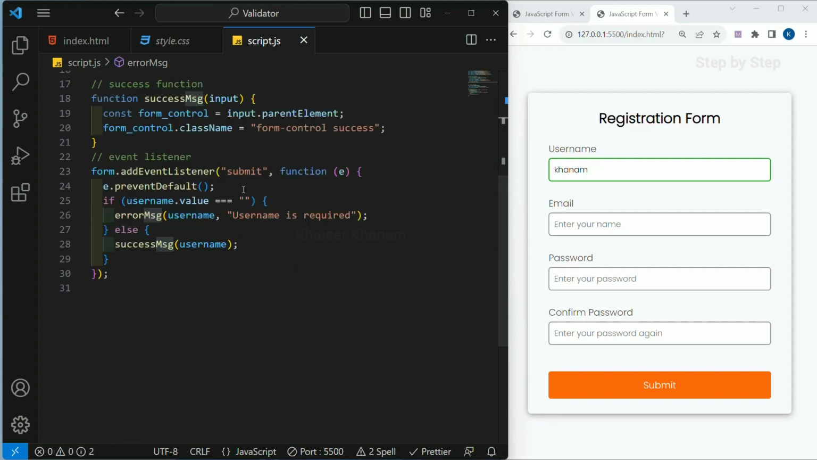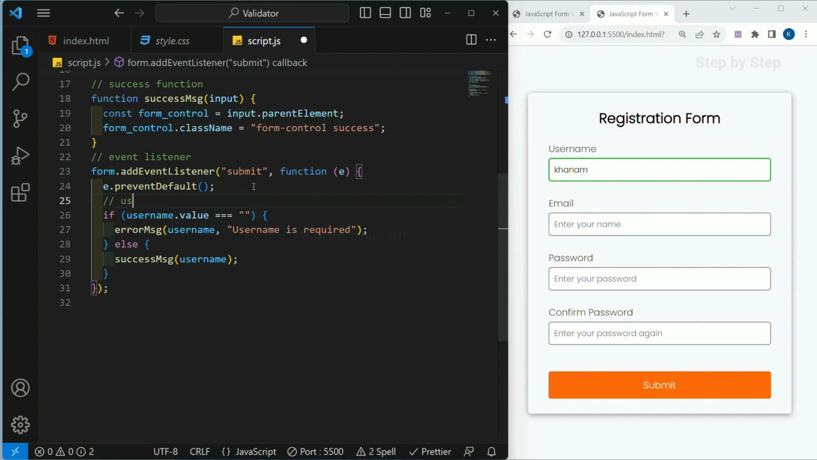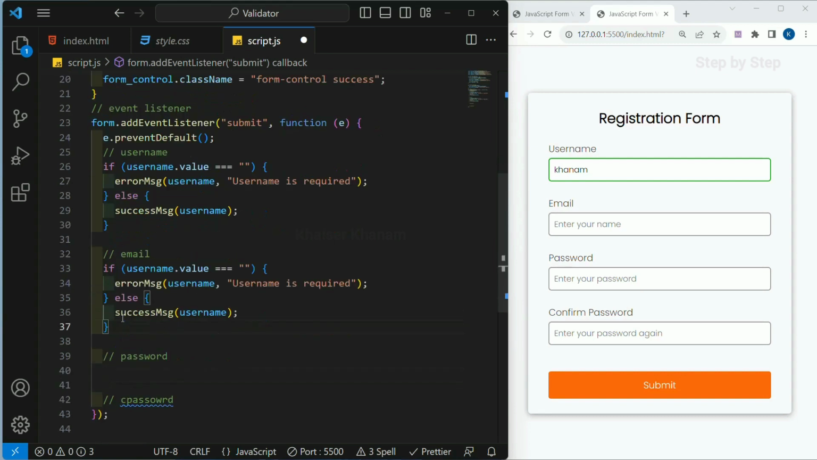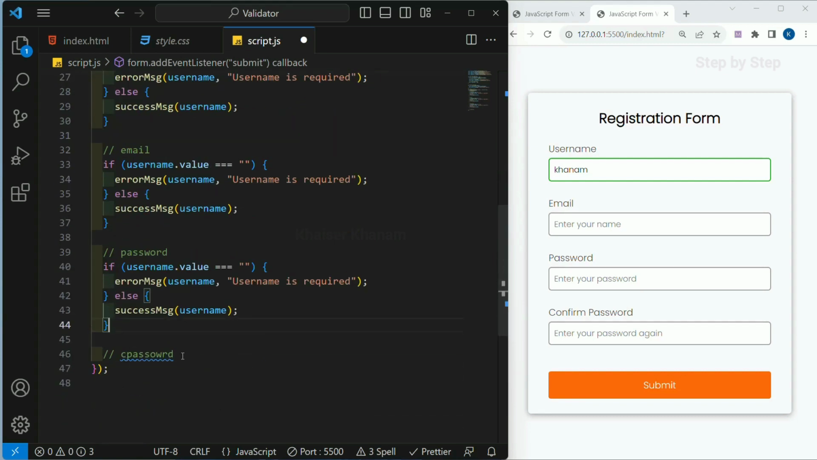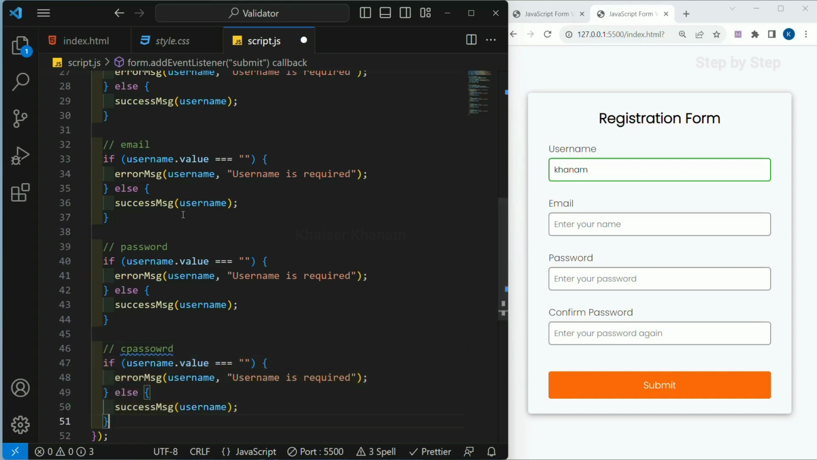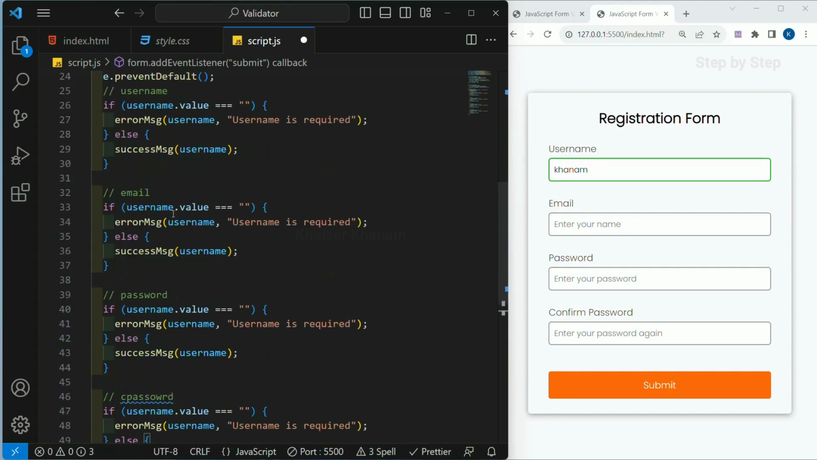Now this is our username. I'm just going to write username. Copy this. I will write one comment, email, then password, then confirm password. Paste it here, as well as paste it here. Now we are just changing the fields.